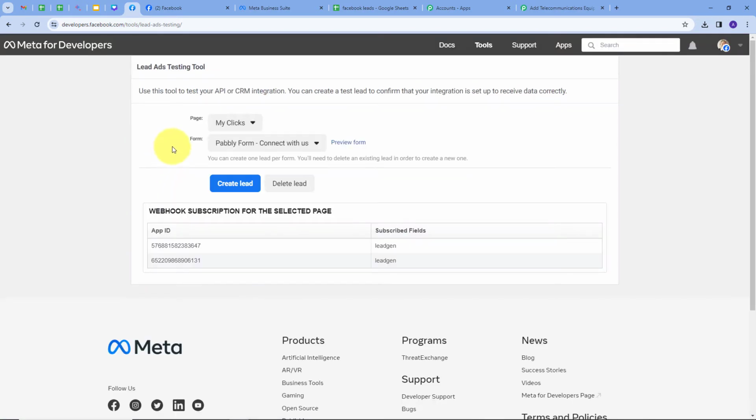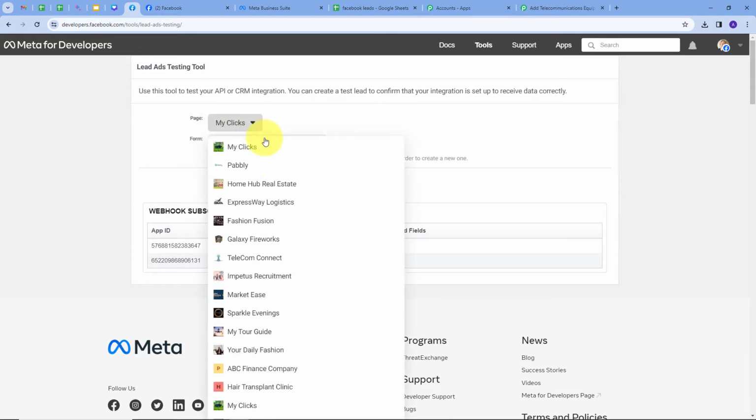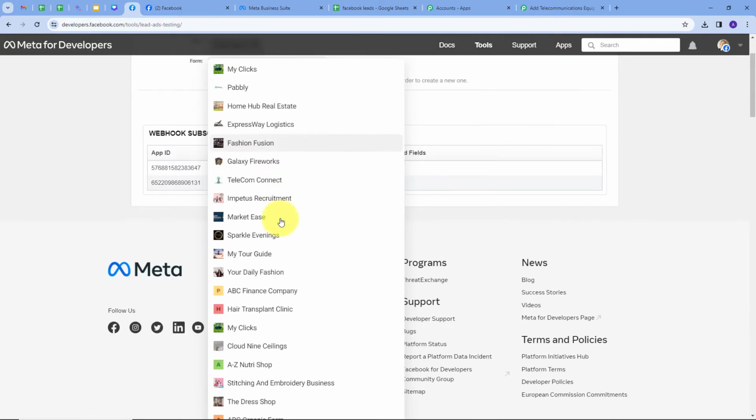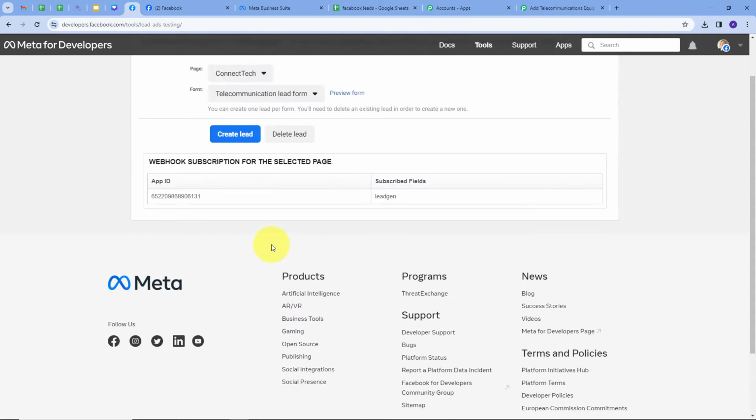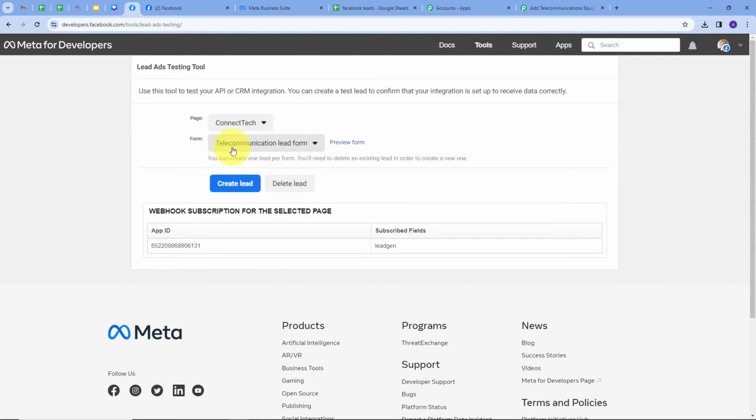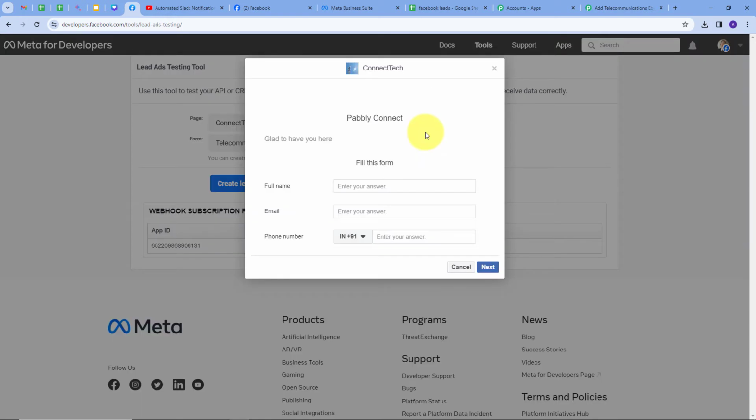And we have these details of page and form. So I'm going to select my page here. So I'll open this tab. And I will search for my page here. So this is my page named as Connect Tag. So I'm going to select this. And my form is Telecommunication Lead Form. Now I'm going to click on Preview Form button. And this is my form.